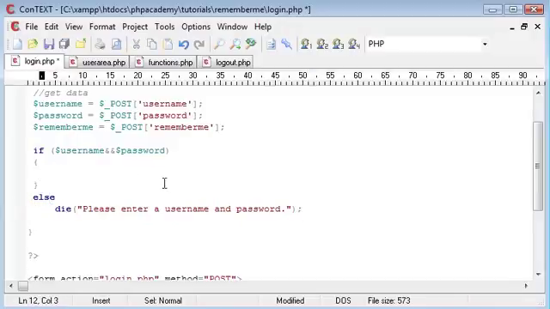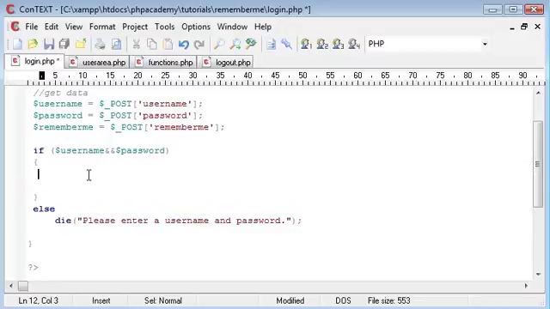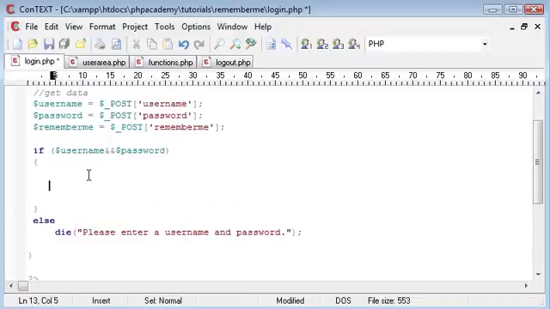Okay, so I'm sort of running out of time for this tutorial, but in the next part we're going to be processing our login. We're going to be connecting to the database. We're going to be putting that in outside our functions.php, and then inside here we're going to be checking the username and password against the database, and then logging the user in depending on whether they've checked remember me or they haven't checked remember me.